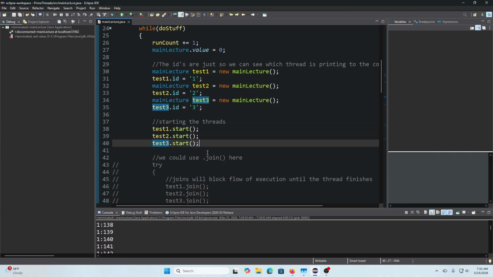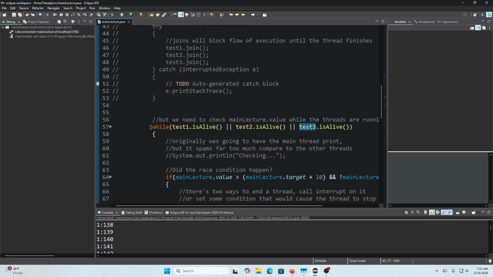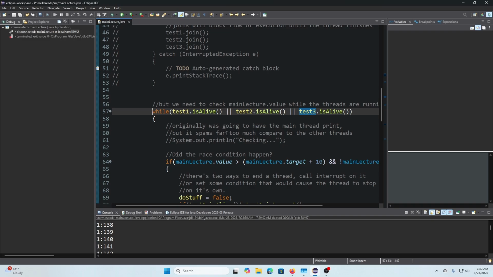So we've started our threads. They are running. But now we need a way for our main thread to monitor what's going on. And so we've got our while loop here. We're just constantly asking the question, hey, are any of the threads alive? As long as there is one thread alive, I need to keep doing stuff.